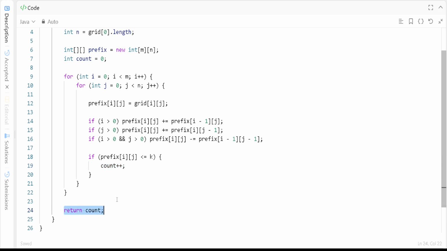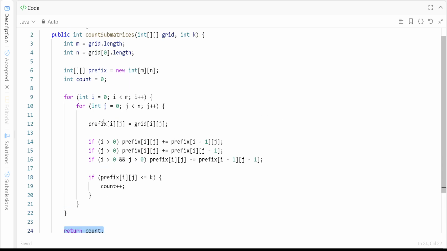So this is what you will do, guys. It's easy, right? What we have done here is, at each cell, because we are traversing in this loop, the very first thing is that you add the value. Then you go for the top, then you go for the left, and then you subtract the overlap, and then you check the condition. If the prefix sum is less than or equal to k, you increment the count, and finally you return the count. This is what you need to do, correct?